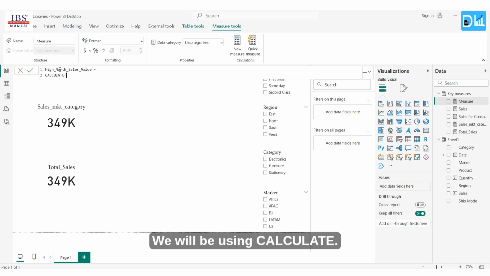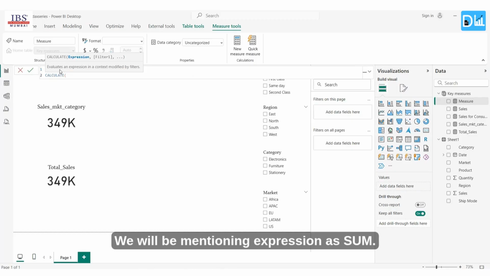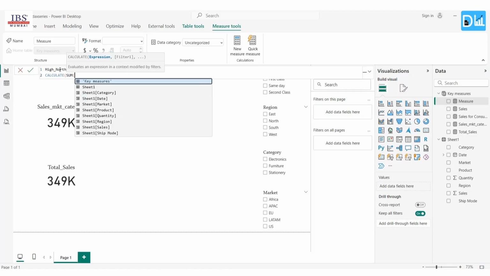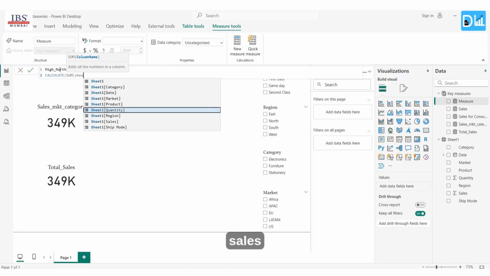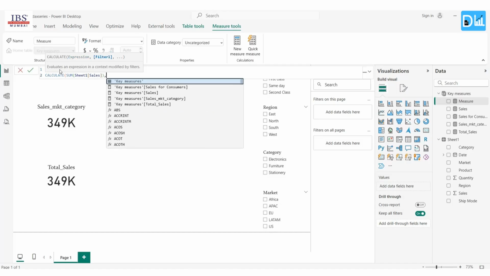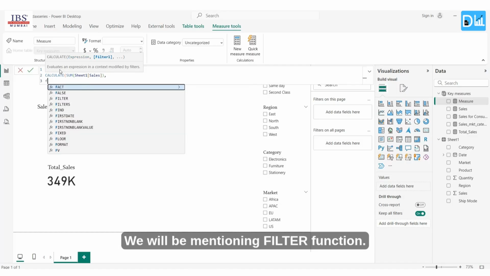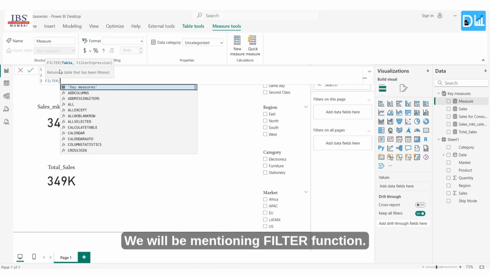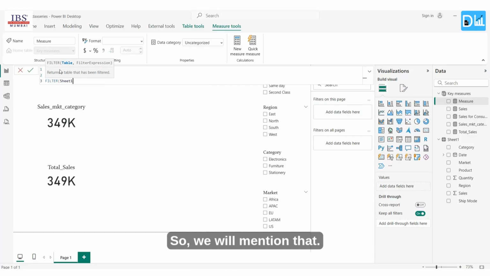We'll be using CALCULATE. We'll mention the expression as SUM of Sheet1 sales. Then we'll mention the FILTER function, because when we are using the FILTER function, it's very important that we mention a base table as a reference. Here our base table is the Sheet1 table, so we will mention Sheet1.